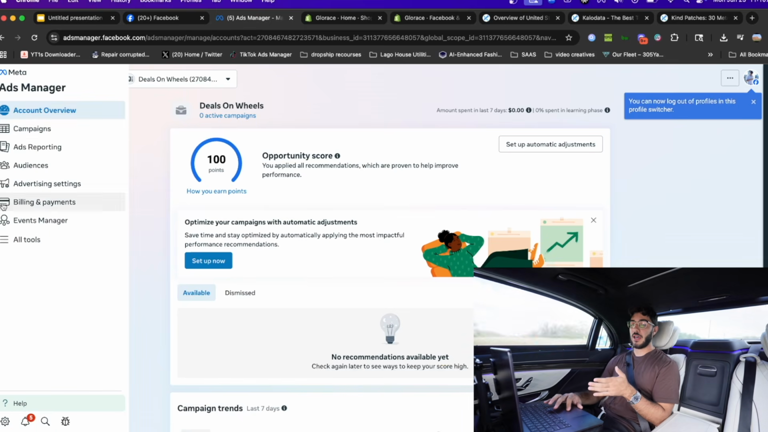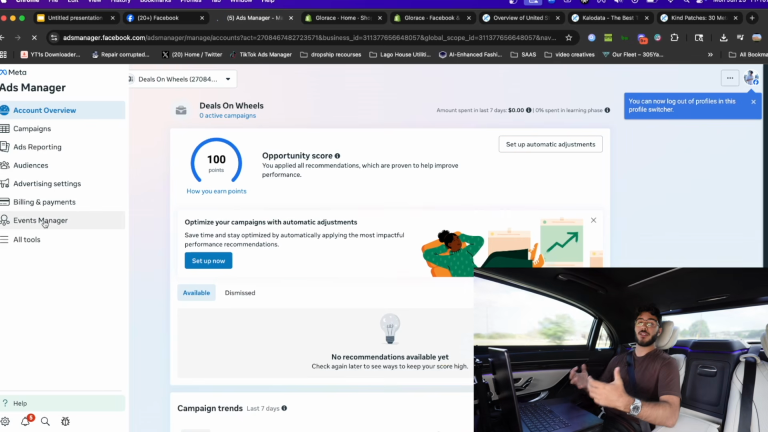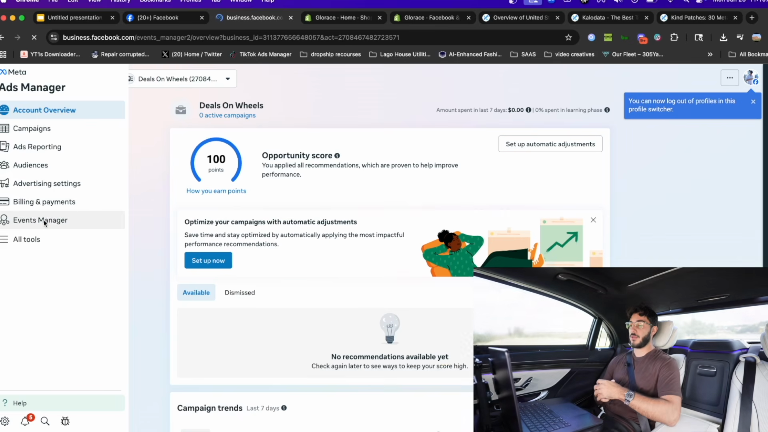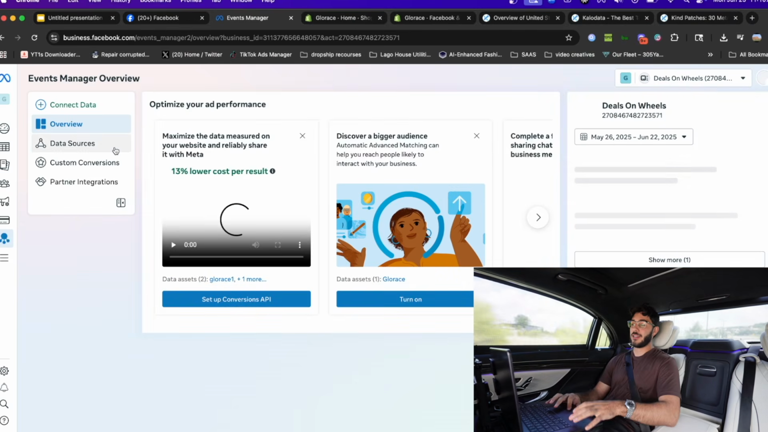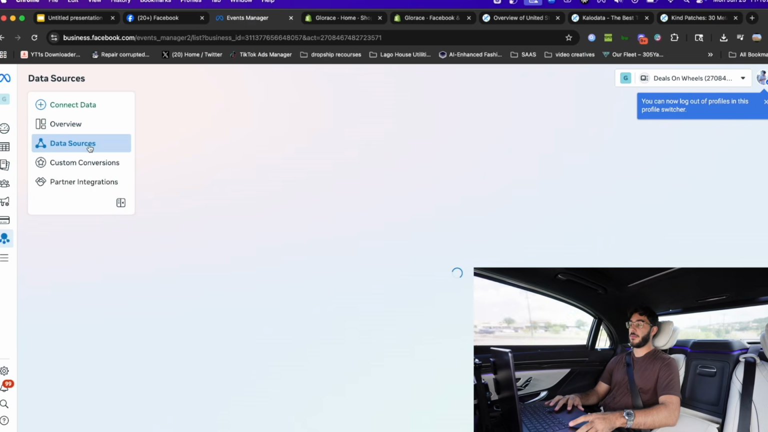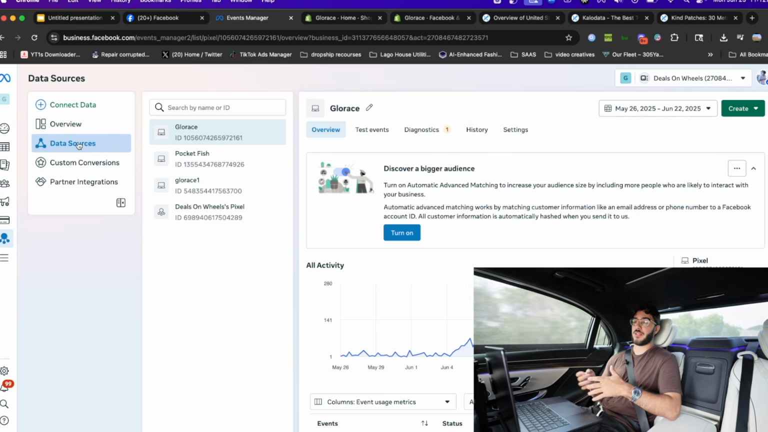And on this left sidebar here, we're going to see something called the Events Manager. Click on that, and this is where we change and build our pixel. Once you get into the Events Manager, click on Data Sources in this left-hand corner, and this is where you're going to be able to see your pixel data. This is where you can test conversions and everything. You just want to make sure your account is connected.